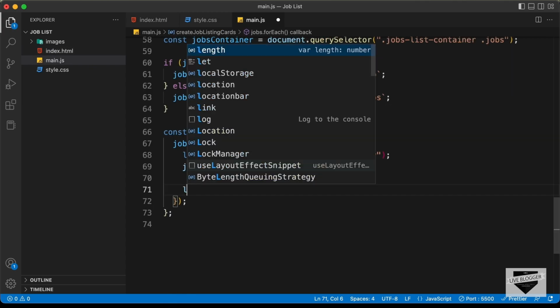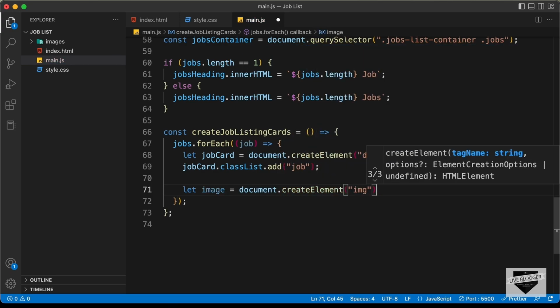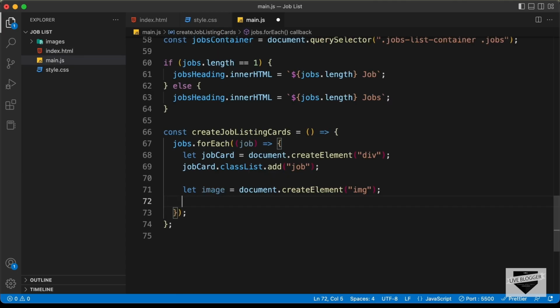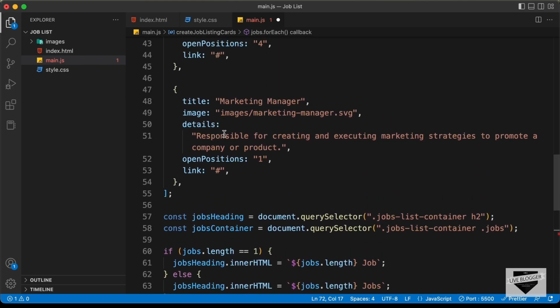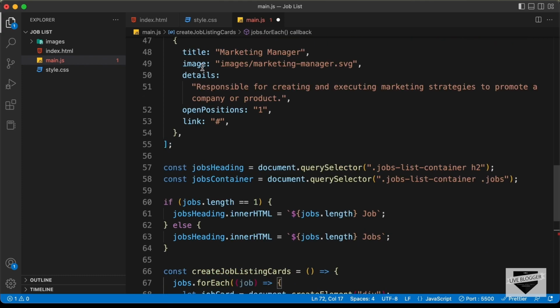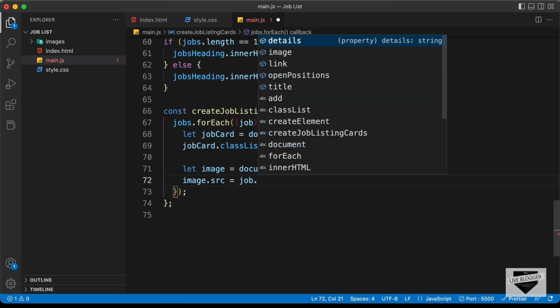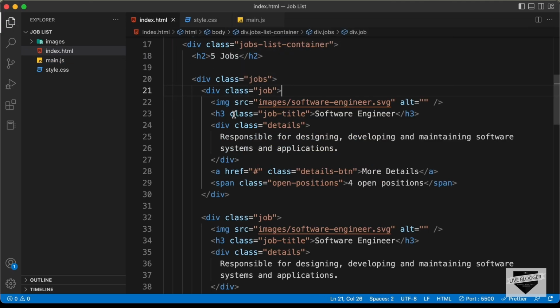Right now let's go back and let's create this image. So let's create an img tag. I'll just type let image equals document.createElement, and we need to create an img tag. Now in the img tag we need to have the src of the image. So let's type image.src equals. Now we need to set the source of the image to the source inside our array. So here we can see we have this key of image, and in that we have the link of the image. So I'll just access this image key from here. So let's type job, which we are getting from here, dot, and here we can see we have all these options. Let's select image.